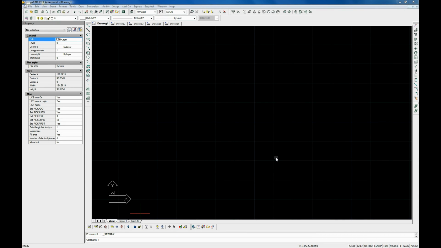This tutorial is dedicated to 3D modeling with progeCAD Professional. We will be showing you here the basic and essential 3D functions of progeCAD. So this is the progeCAD interface.